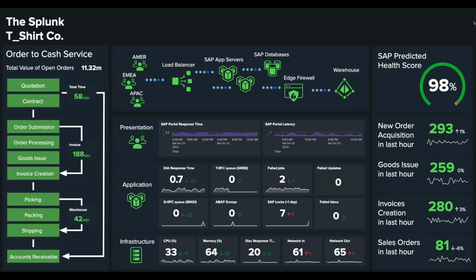When we talk about service observability, we are talking about the end-to-end visibility into the processes that live at the core of how organizations create value. Today, we are working with Splunk T-shirt company, a manufacturer and a retailer with a global distribution network. For them, SAP powers processes that include procure to pay, schedule to build, and even financial reporting. Order to cash, however, is their most critical business service.